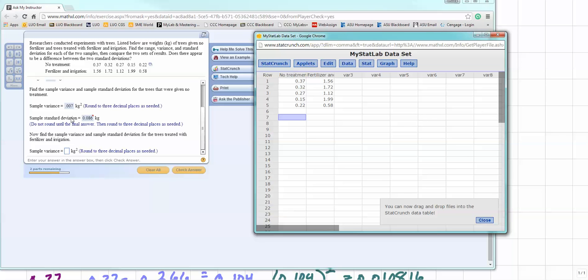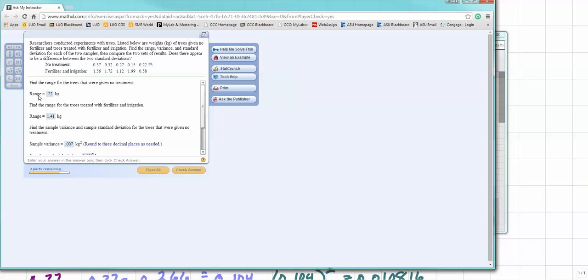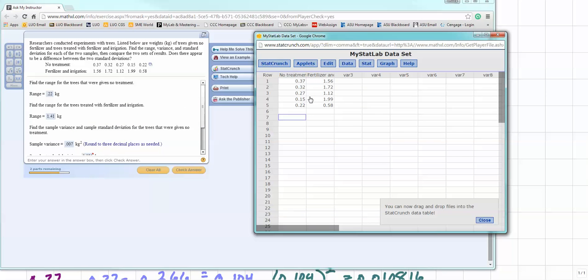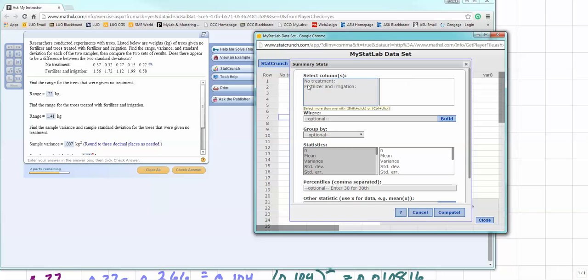I want to do the sample variance. I want to do the standard deviation. I also need to find the range. So this is how I'm going to do this. I'm going to go ahead and left click stat, and then I'm going to highlight summary stats and then highlight columns and left click columns. I'm then going to left click no treatment, hold down the control key and left click fertilizer and irrigation. Under statistics down here, I'm going to go ahead and left click N because that tells me how big my sample size is.